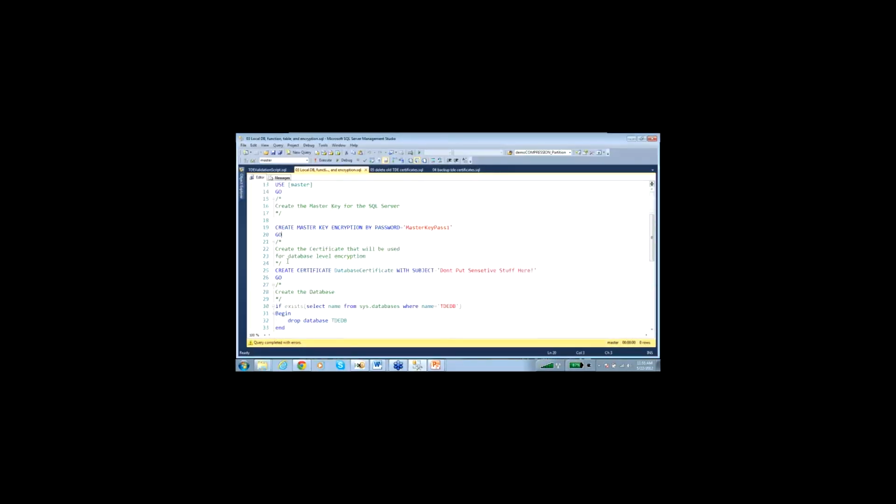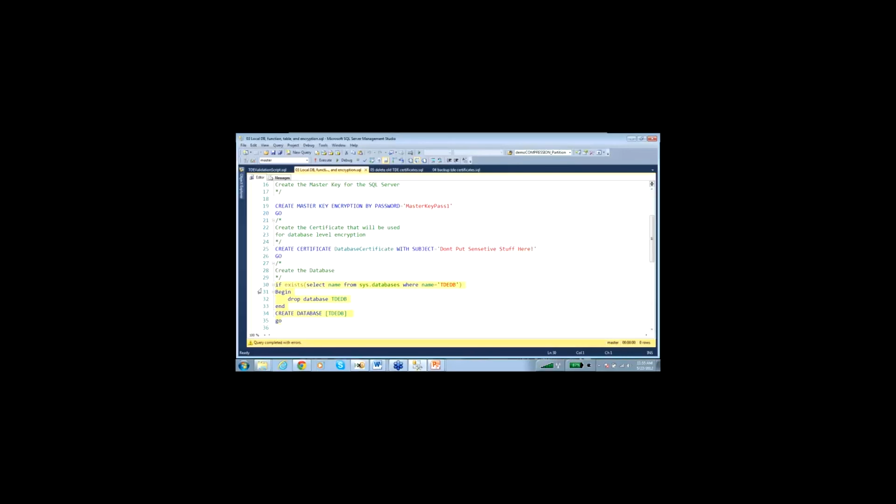So for this demo, I'm not using column-level encryption. Master key already exists. What I'm going to do is just use regular transparent data encryption because demo-wise it makes a lot more sense. So I'm going to create a TDE DB.